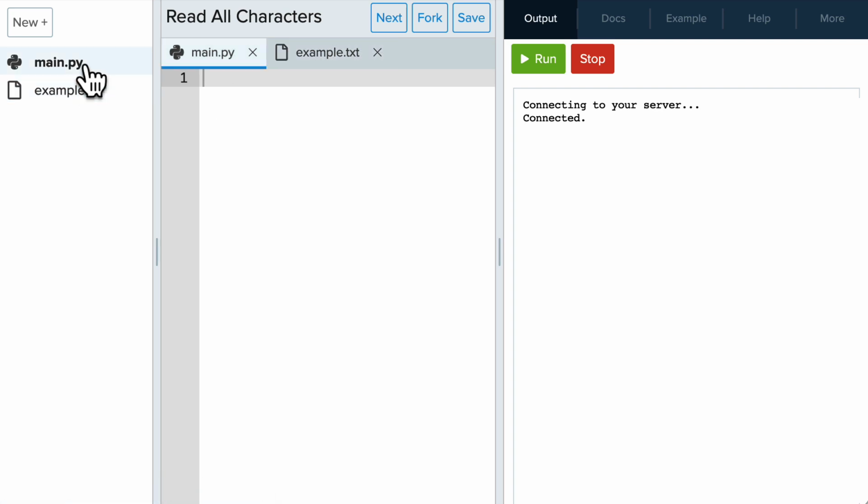The first step to reading all characters from a file is to open the file. To open the file, we use the open function. Open takes two arguments. The first argument is a string of the file we want to open. So we write example.txt inside quotation marks. The second argument is a string with the mode. We want to read from a file, so we will use R as our mode.